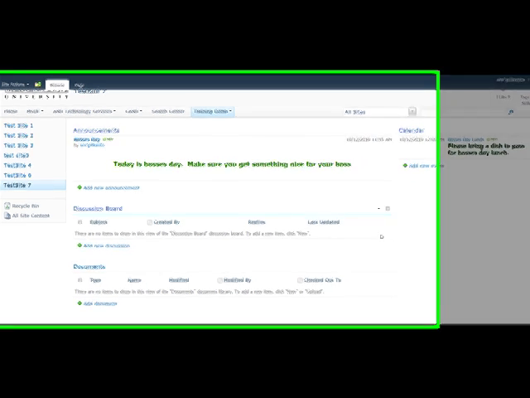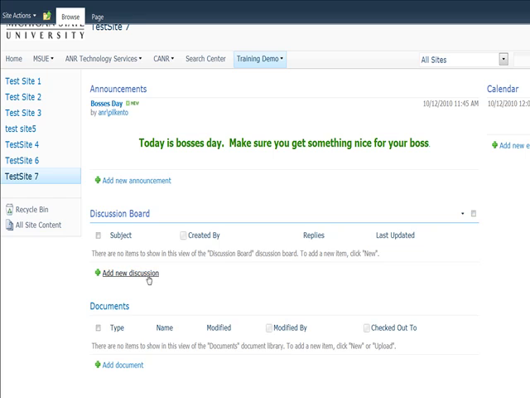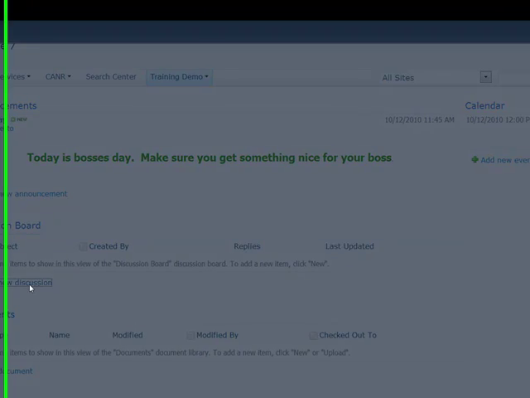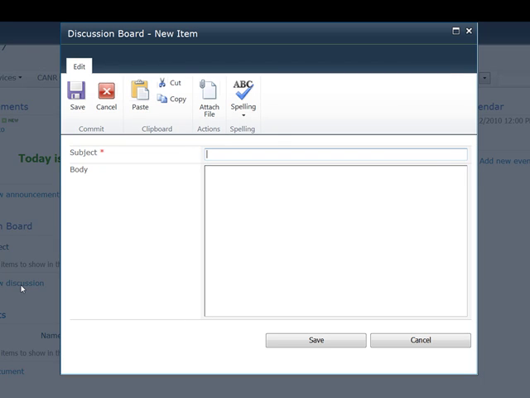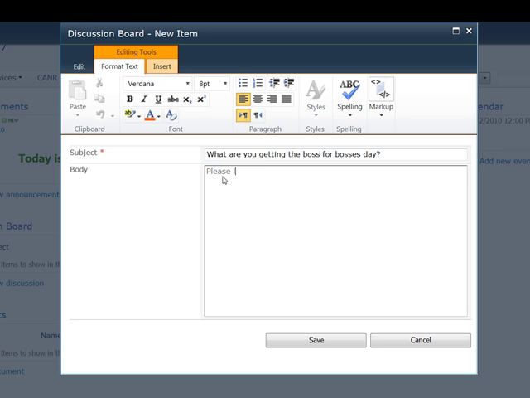Next we'll talk about adding a discussion board item. So I click on the Add new discussion link. And again, here we have to type in something for the subject. I can type something in the body. You don't have to, but I'm going to.